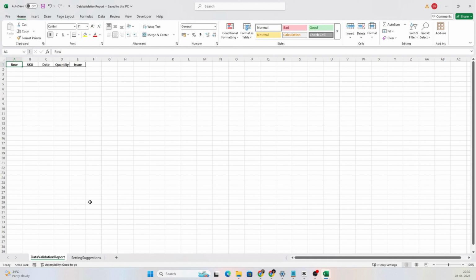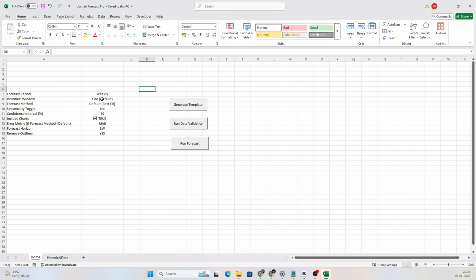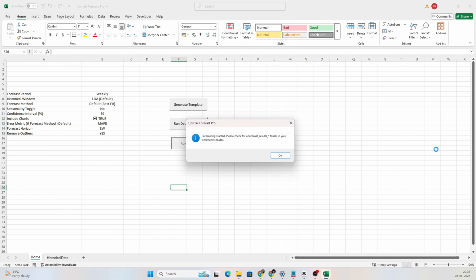Step 8. Reviewing or adjusting forecast settings. Next, go to the Settings or Suggester section. Here, you can review or adjust things like the forecast method and confidence interval. If you're not sure, you can use the recommended defaults. Forecast Pro will automatically choose the best forecasting method based on your data, using error metrics and your selected confidence interval.